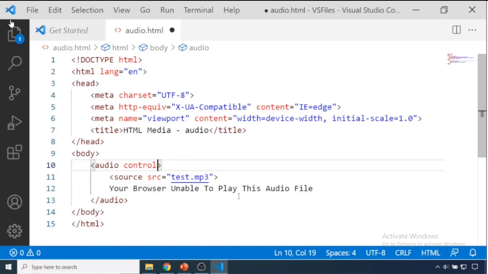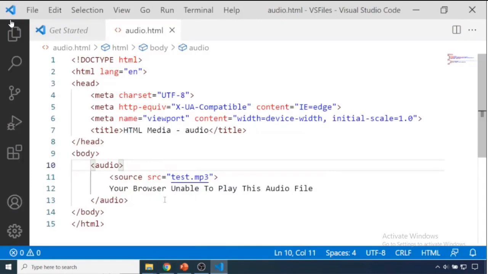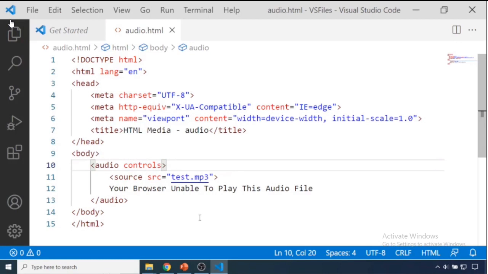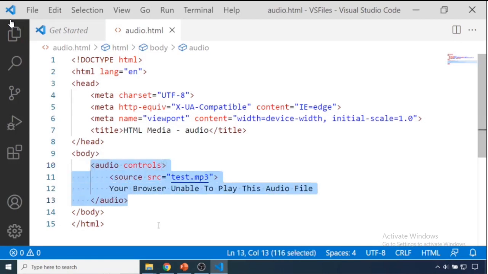Now what happens if we are not going to use this control? Okay, so here I am going to save this file, and if I refresh it, you can see nothing will come up. Okay, so guys, for audio, this controls is the most important attribute. However, autoplay is optional. If you want music to be played automatically, you can use this attribute autoplay, else you can write your HTML audio file code like this.